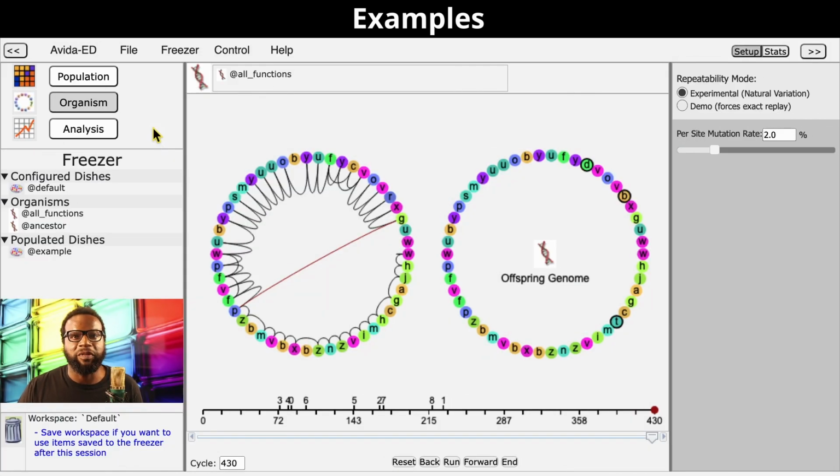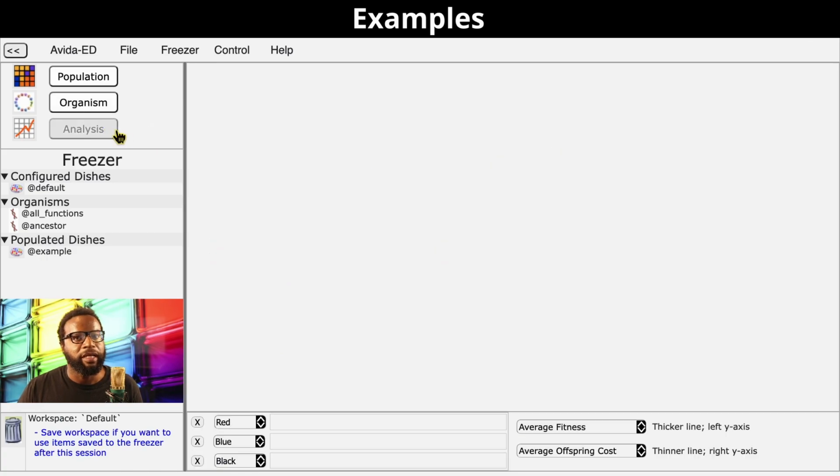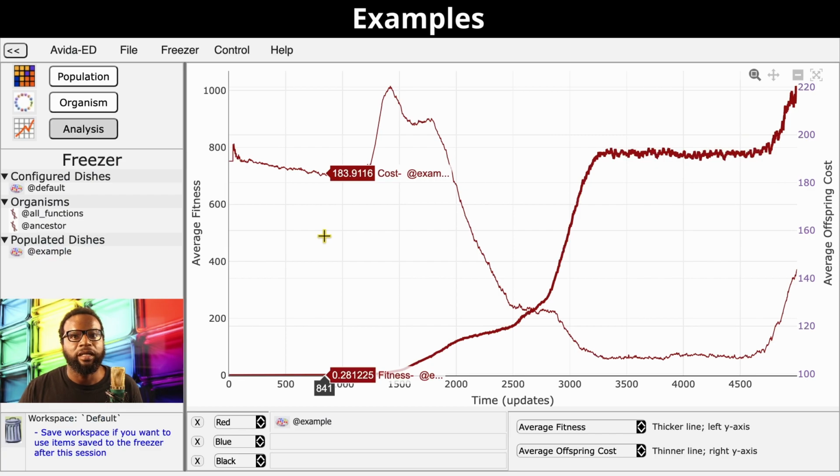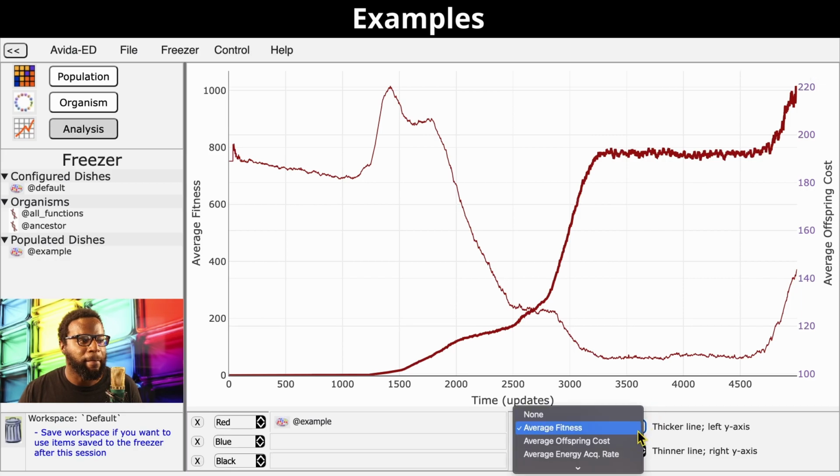To see an example of data from a saved experiment, go to the Analysis Viewer and drag the example item from the Populated Dishes panel in the freezer into the blank central area. A graph appears showing data from this saved example run. Click the drop-down menu options from the bottom right of the legend to see different data plotted on the graph.